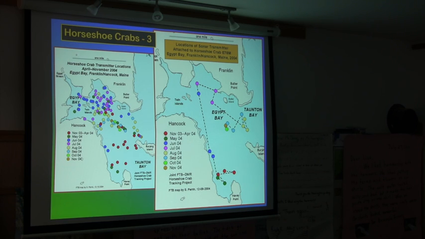So, you know, it's interesting to follow the course of one particular horseshoe crab, and we did that with 26. So we know they all stayed within those limits that are local, and they never cross this, it's like a wall.